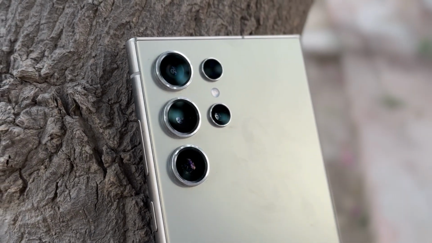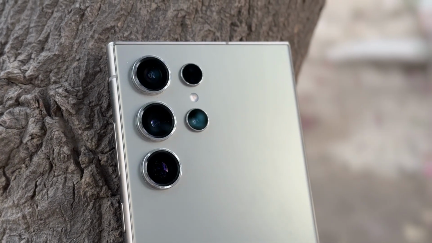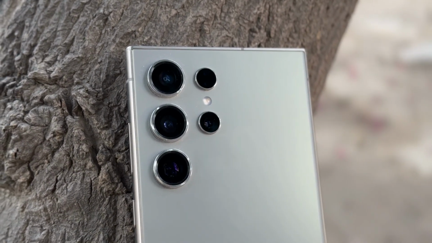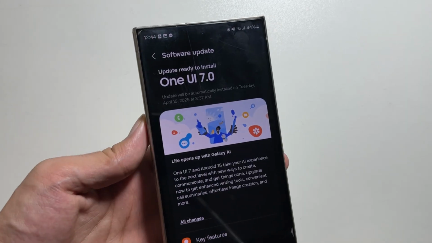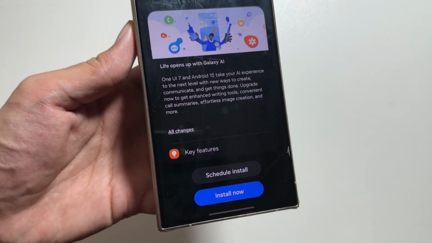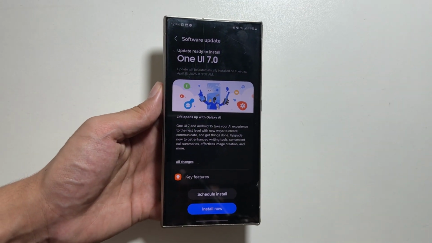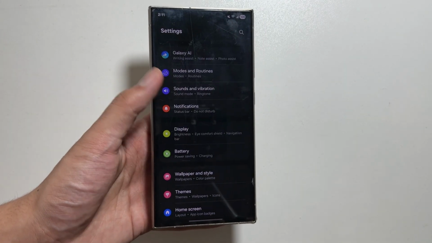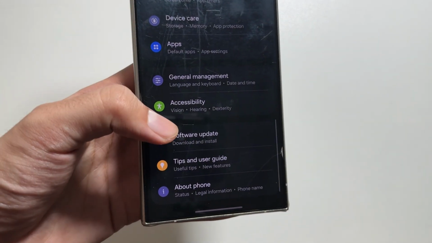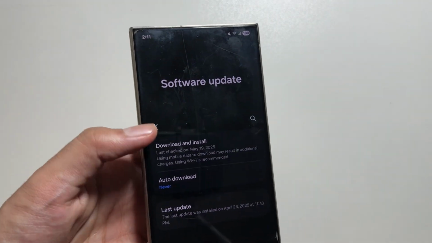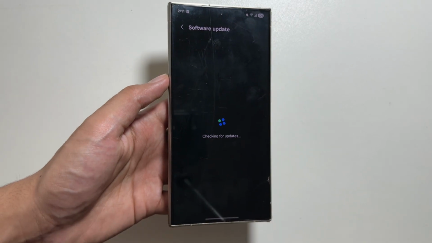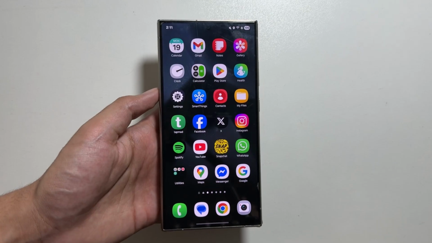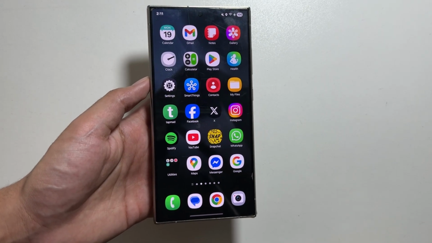So today in this video, I will show you a trick by which you can enter the recovery mode on your Samsung Galaxy S24 Ultra after the OneUI 7 update. The OneUI 7 update is now out for many Galaxy devices, and if you haven't already, you can update it by simply going into the settings, then tapping on software update, download and install. From here, you will get to see the new OneUI 7 update.